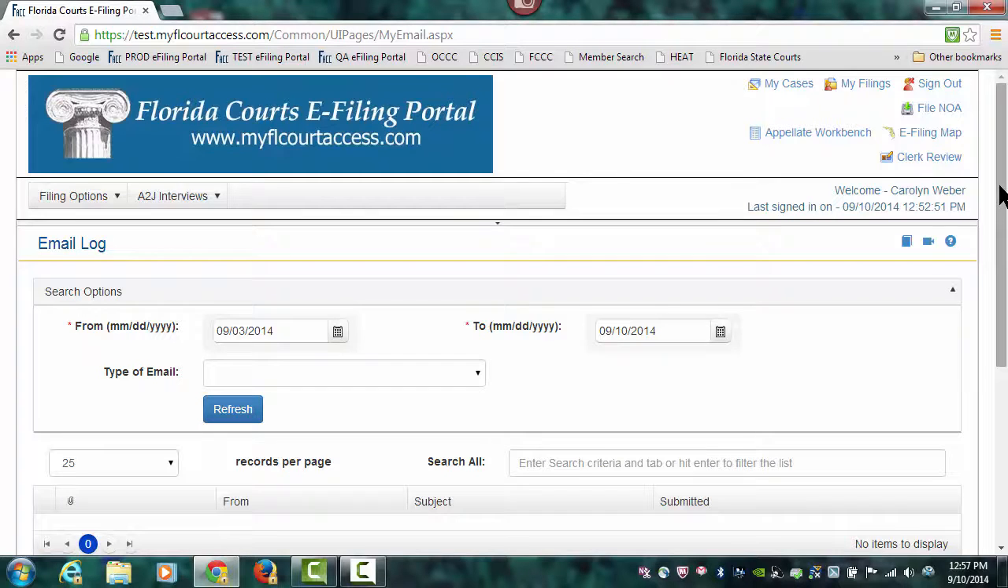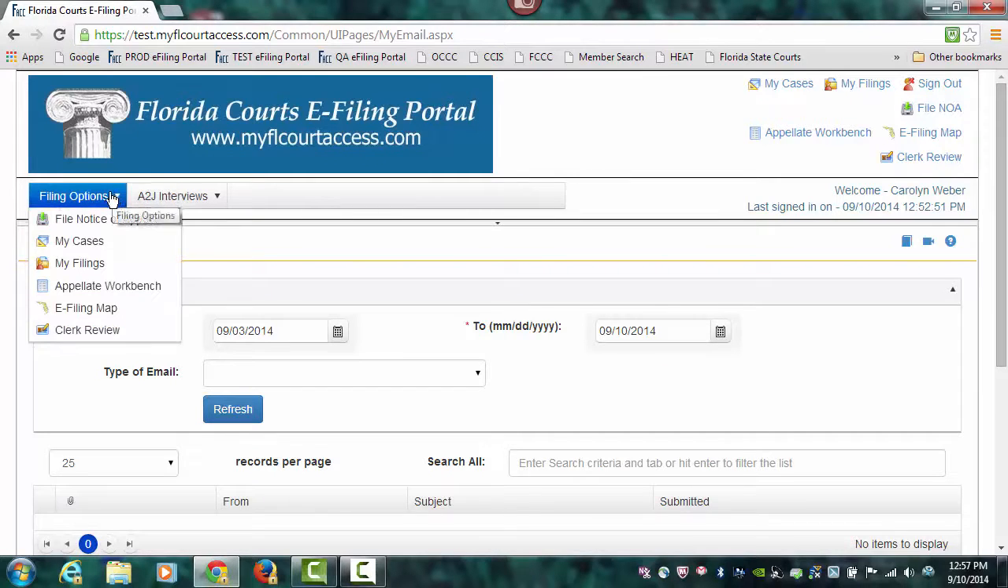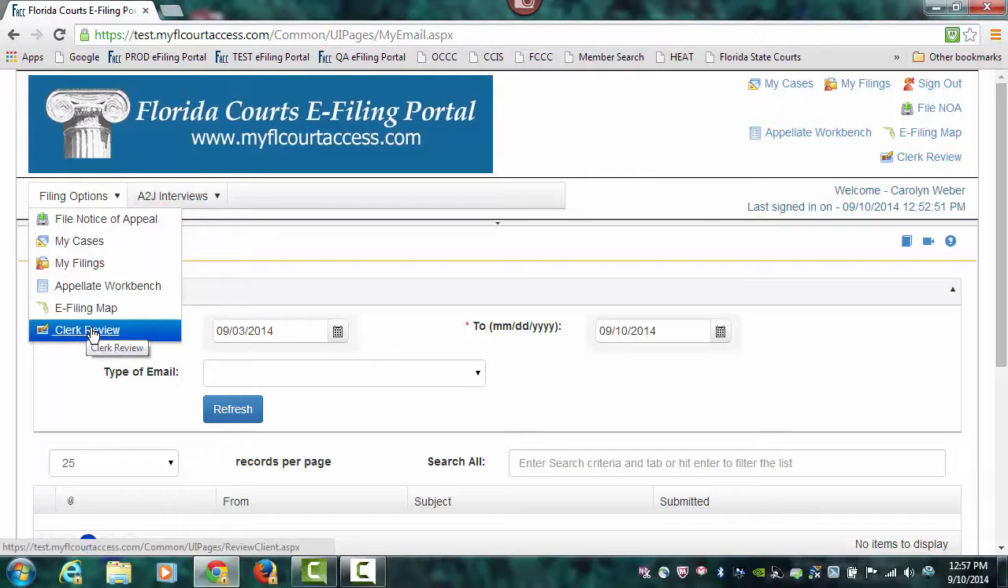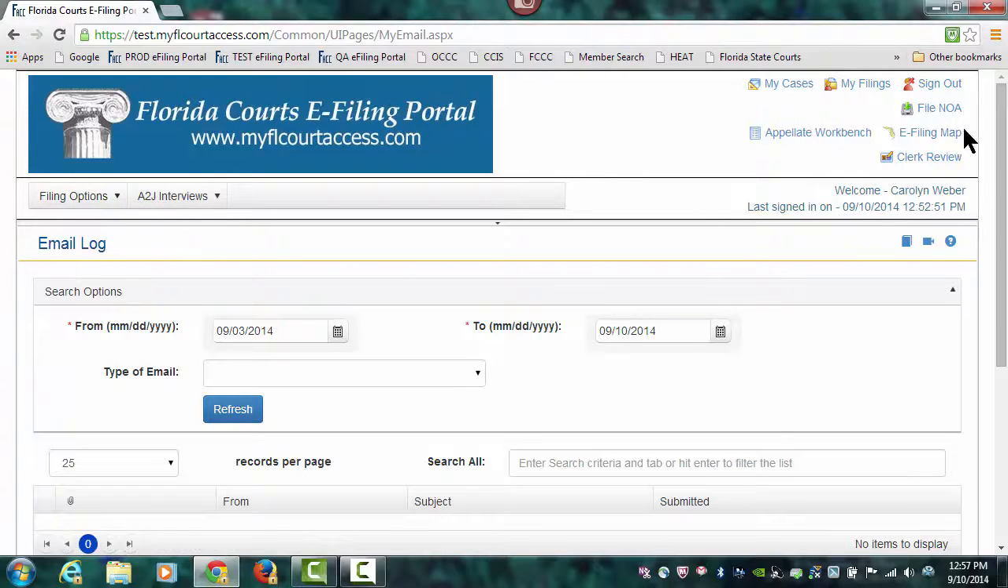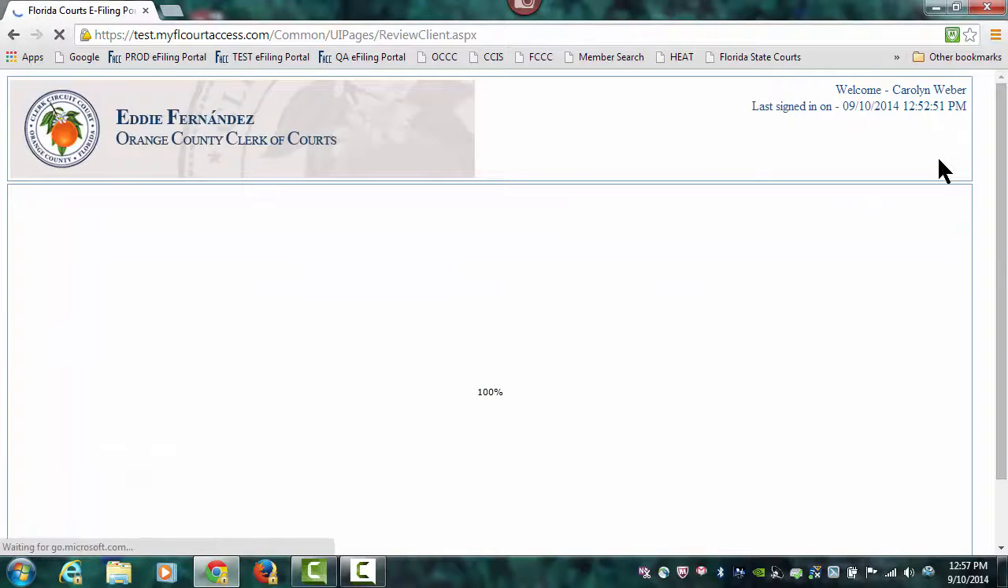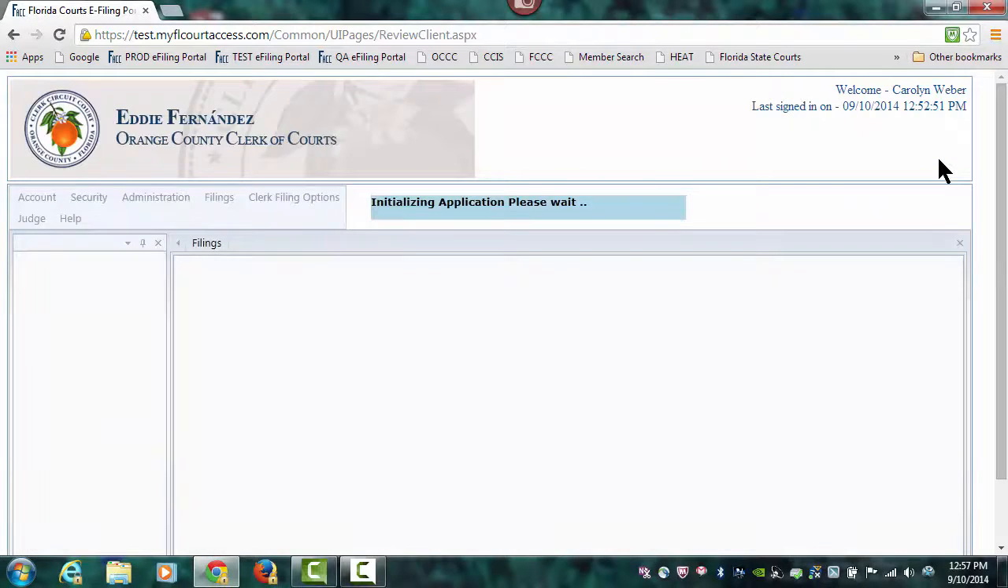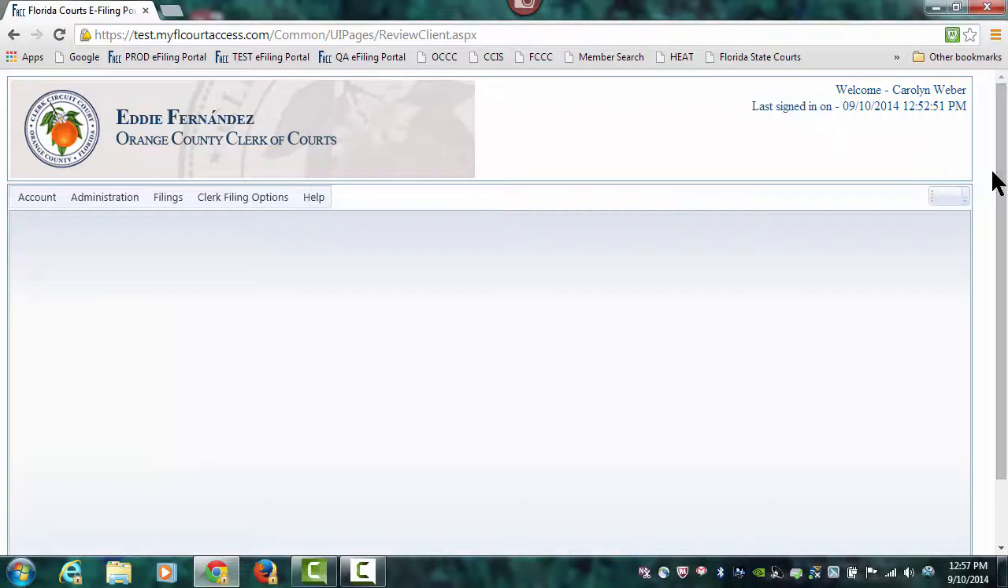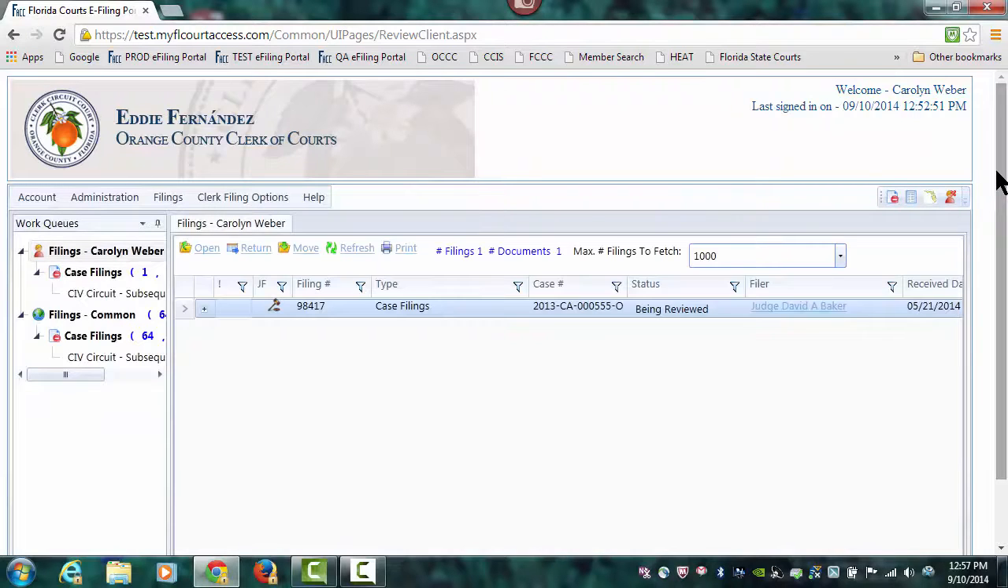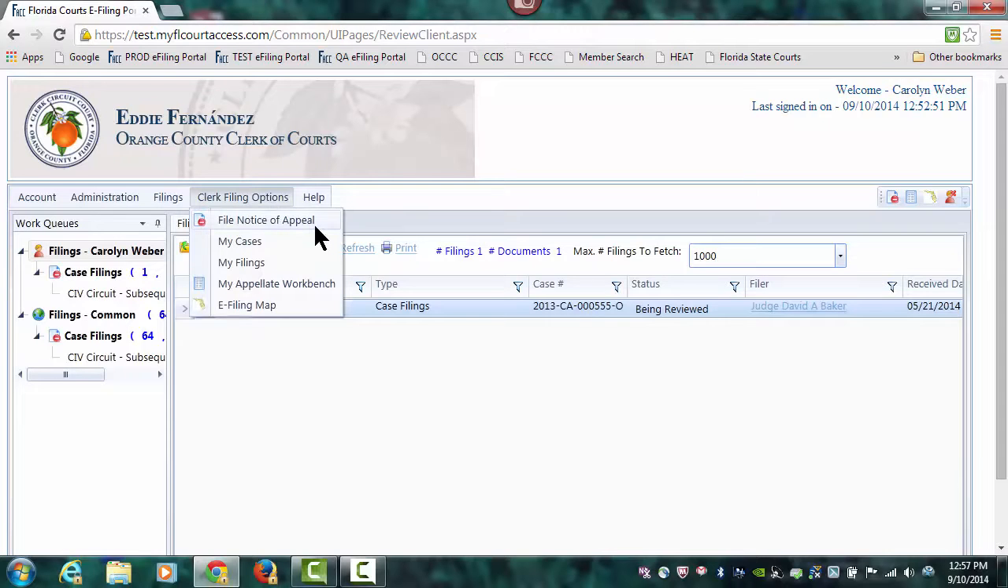To get back to the clerk review side, under filing options, use the clerk review link, or in the quick links area, click on clerk review. Either way, you will get back to the clerk review side so that you can resume approving documents that have been filed. You will also notice under the clerk filing options that you have access to file a notice of appeal for the 2nd District Court of Appeal.